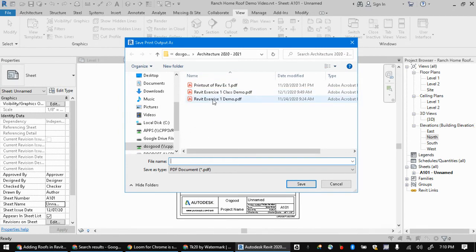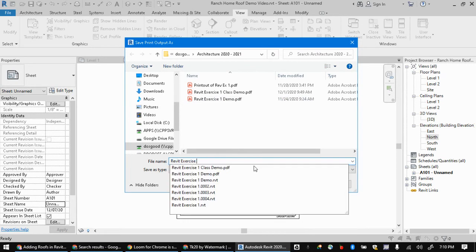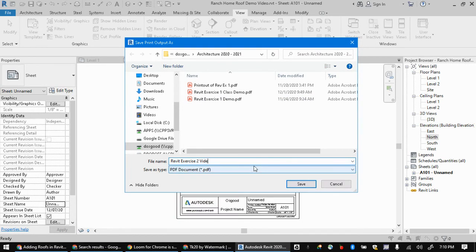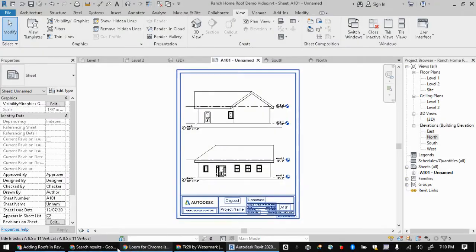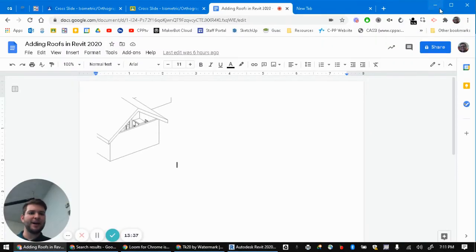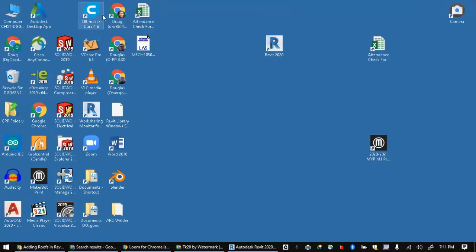So let's just call it, this will be Revit Exercise 2 video demo. I'm just calling it video demo because that's what this is. You can call it whatever you need. Make sure you save it in a good spot, probably your H drive. I'll hit save. And bam, I should have that folder now if I minimize everything.